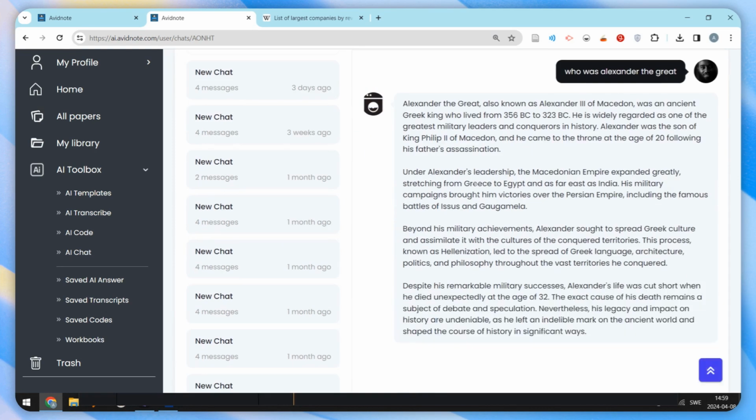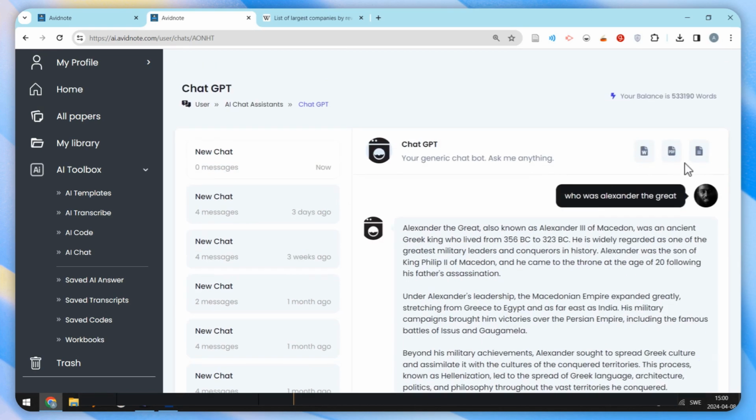Unlike the AI template, this one will keep the conversation going. So you can keep on asking questions, and the AI will remember the conversation. Once the conversation becomes too big, you will need to create a new chat. You can also download this as a Word file or as a PDF file.